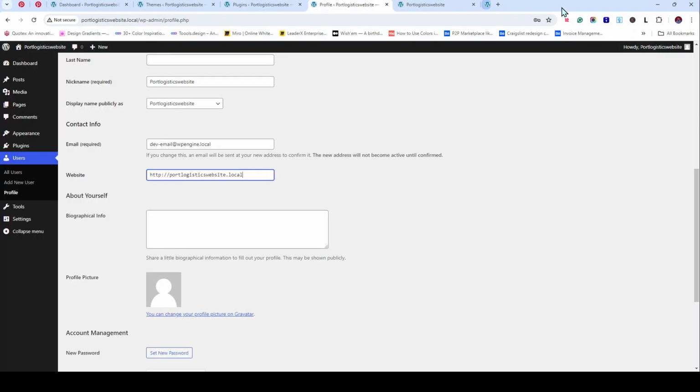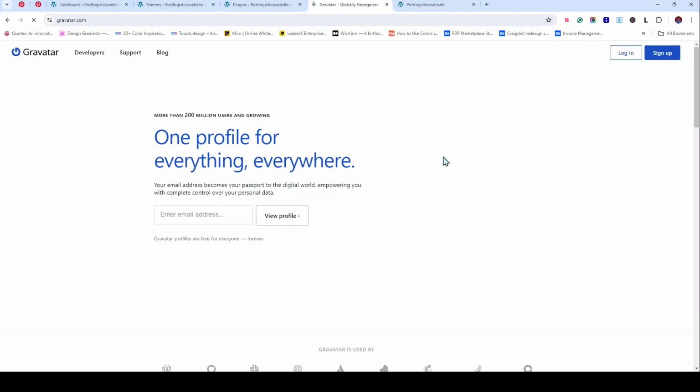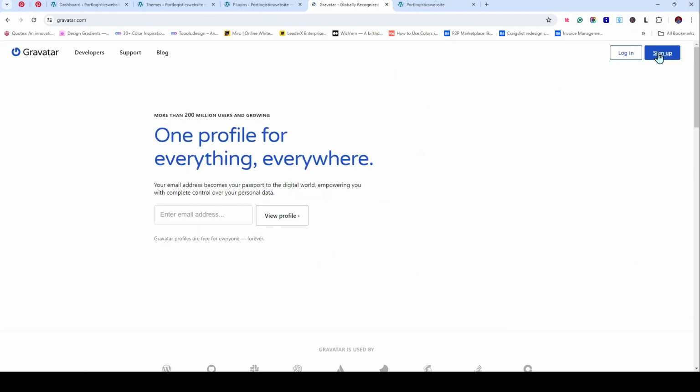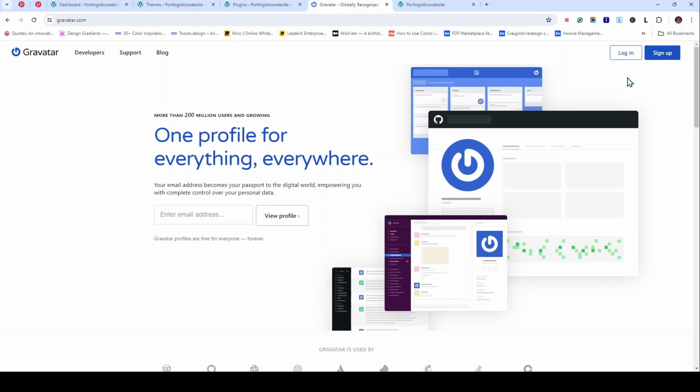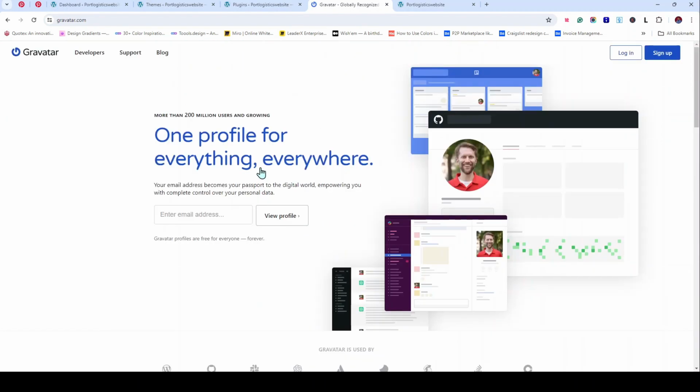Okay, you can write a biography about yourself. You can update your picture, which you have to do on Gravatar. I'm not going to be doing any of that, but you can log in or sign up if you have an account. Sign up on Gravatar, and you are good to go. Let's go back.